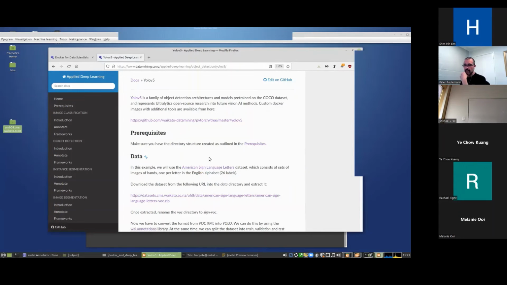YOLO v5 is nice because it's a very fast object detection and relatively light on the memory consumption framework that you can also run once, for instance, exported to ONNX, an interchange format for neural networks. You can also run it, for instance, on CPU as well, which makes it nice if you want to run it like on IoT devices.